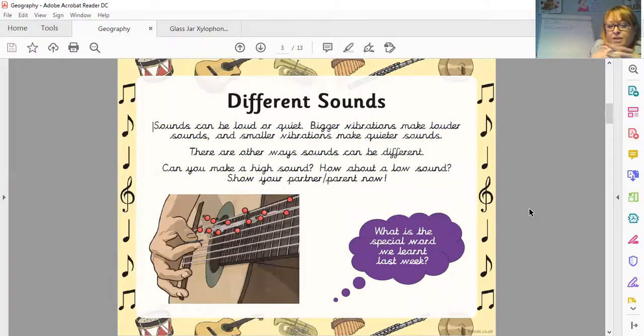So different sounds. We know that sounds can be loud or quiet. So bigger vibrations make louder sounds. So if you make a really loud sound, that has got a big vibration. Okay. If you're making a smaller sound, so if I make my voice really quiet, the vibrations are smaller, they're not as big. All right.